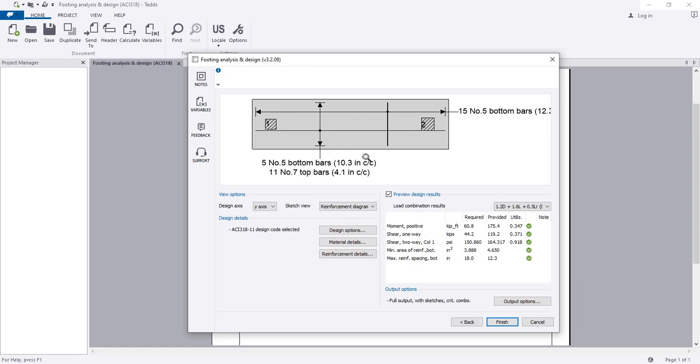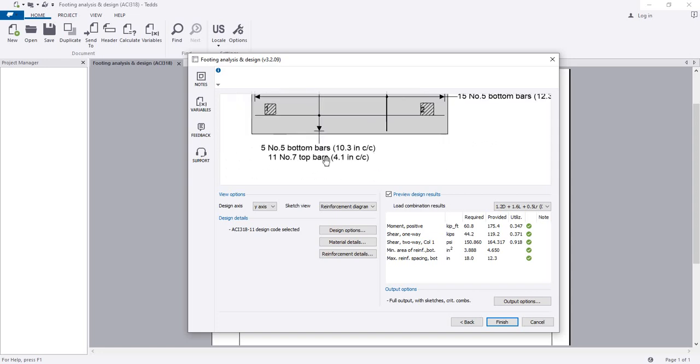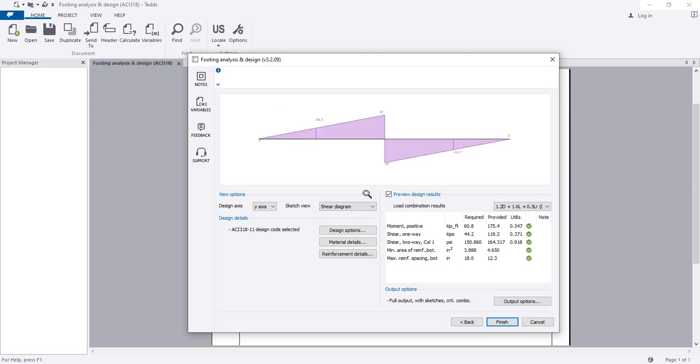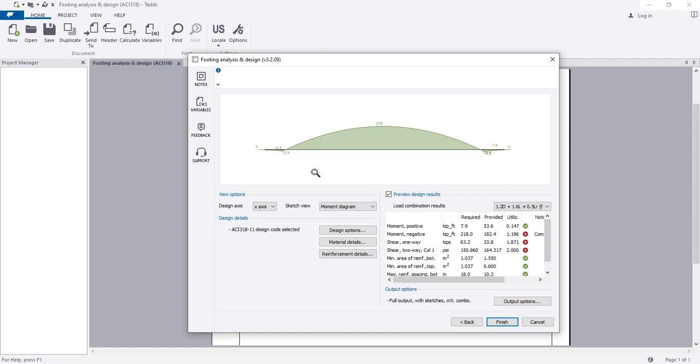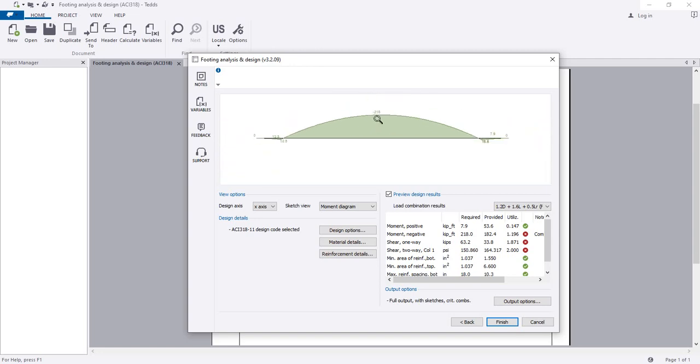Actually, why is less bar required for top, and for bottom we require 15 numbers of 5 bar, so 12.3 inch. So why is less bar required? Because when a deflection occurs, at the middle, if we see that shear diagram, just see at the top, maximum moment will be created for the y direction, but for the x direction, just see here the maximum moment will be created as the negative moment, right? A negative moment will be created.